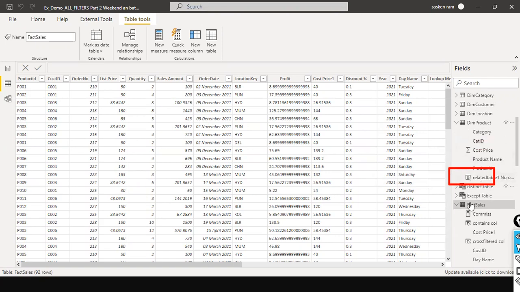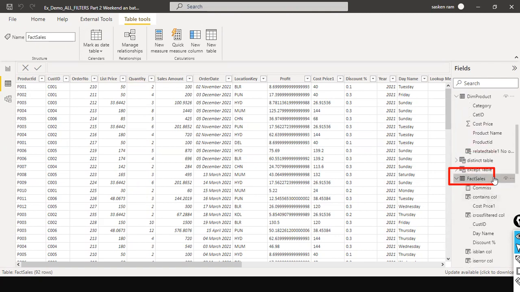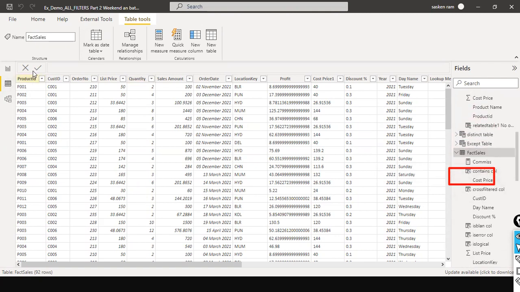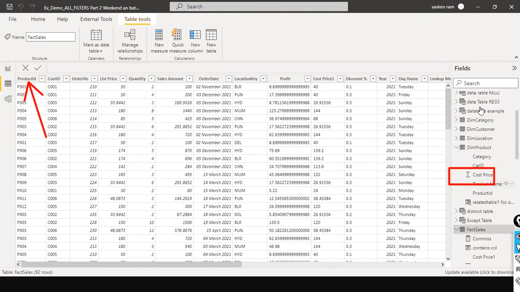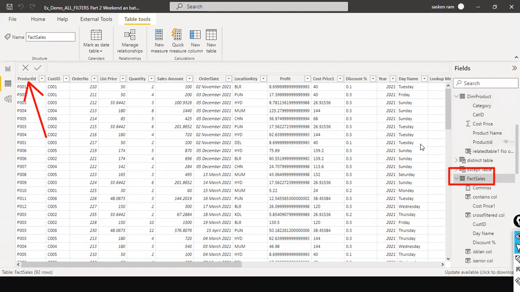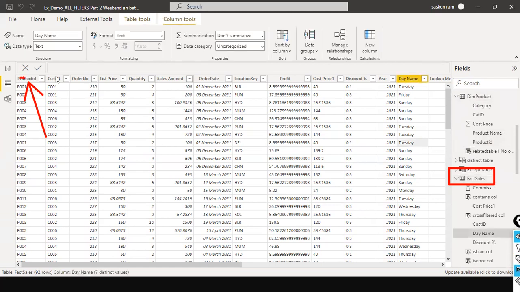That's where we are going to use a lookup value function. In the lookup value, what we are doing is, in the fact sales we have the product ID column. Look here, we have the product ID column. This product ID column, we are passing it to this product dimension table, and then we are going to return the cost price. That cost price, we are going to return by assigning it to a column name here. We need to create a new column here.